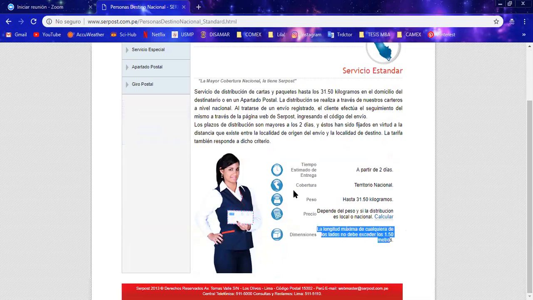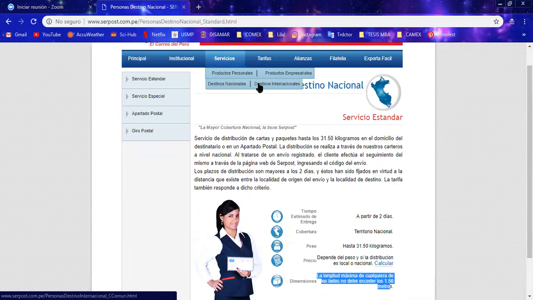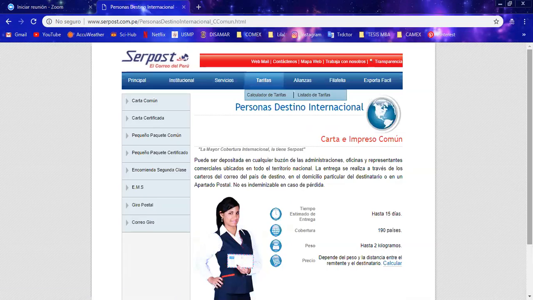Let me click it here, okay. And the dimensions cannot exceed 1.50 meters. So you will have to check your width and your height so it doesn't exceed the 1.50 meters. Okay, so this is for national destinations, and we have international destinations also.